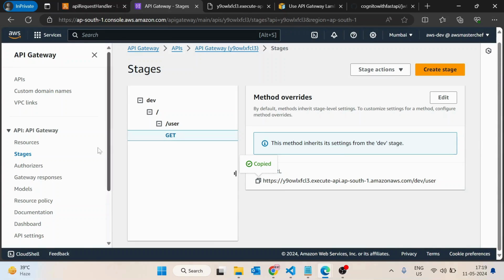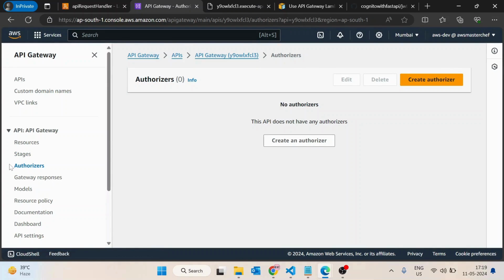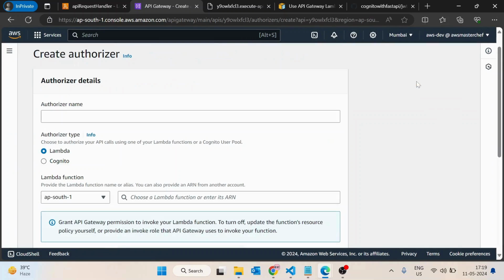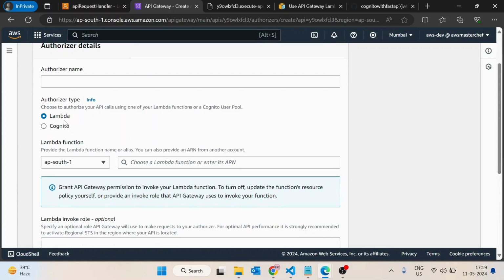We already discussed this authorizer part in a different video. There are two types of authorizer possible: one is the Lambda authorizer and the other is the Cognito authorizer. In this video we will discuss the Lambda authorizer, and in the previous video we already discussed the Cognito authorizer. If you want to implement the Cognito authorizer, I will paste that link in the description, you can check it out. But if you want to implement the Lambda authorizer, we are going to discuss that in this video.